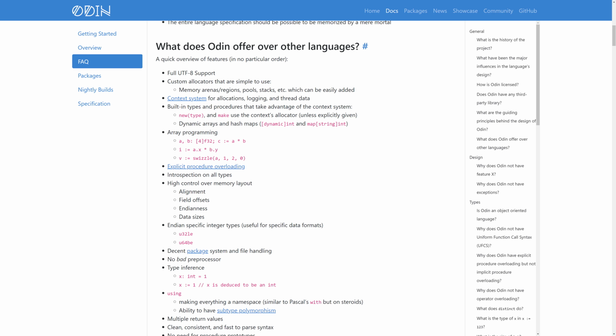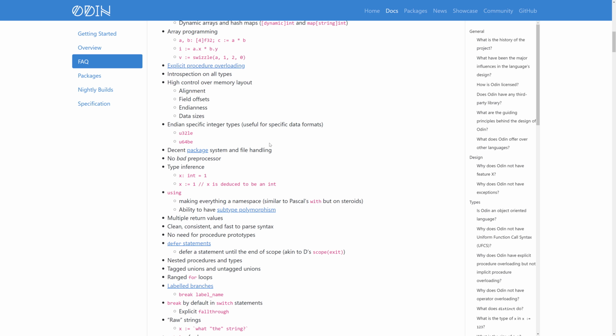But some of their high-level features are things like UTF-8 support, custom allocators, a context system for allocations, logging and thread data, built-in types and procedures that take advantage of the context system, new type and make use context allocators, dynamic arrays and hash maps. Now, dynamic arrays are one of the biggies. That's one of those things, again, when I'm dealing with something like C, I immediately hate not having dynamic arrays. It's just one of those things that I wish they would add to the language. And they may have with the new version of C, C99++. I haven't really been following the C language development of the newer stuff lately.